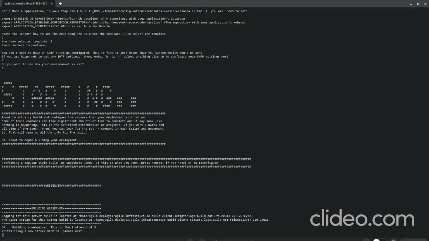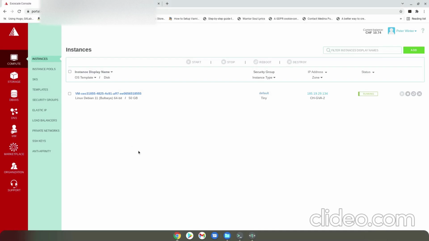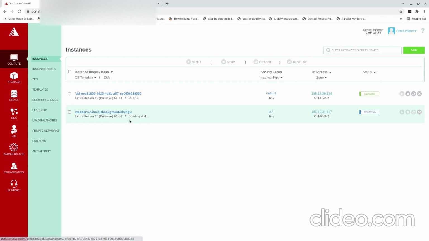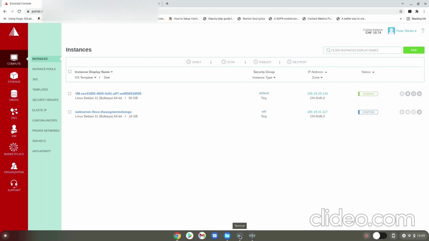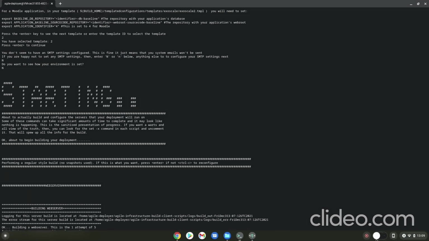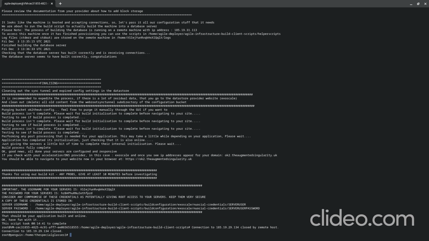So if I look back on my Exoscale console again, I should see a web server machine appear here in due course. And there it is. That means it's starting to build the web server. So I need to give that about 15 minutes and then the build will be complete. I won't leave the video running for all that time, and I'll get back to you once the build is complete. Thank you.